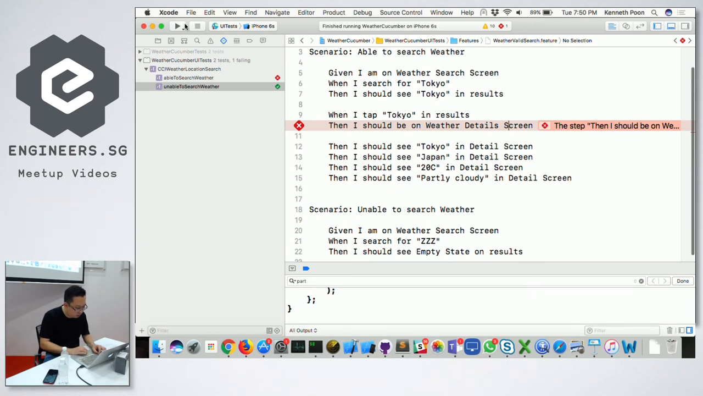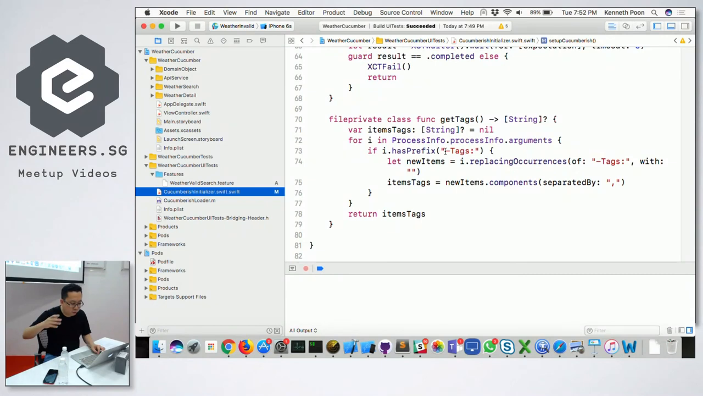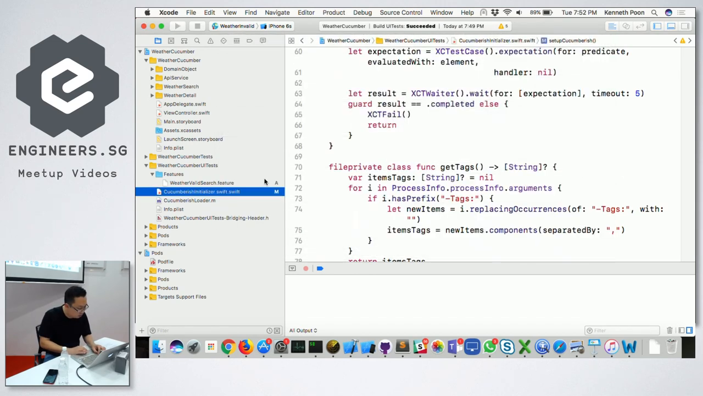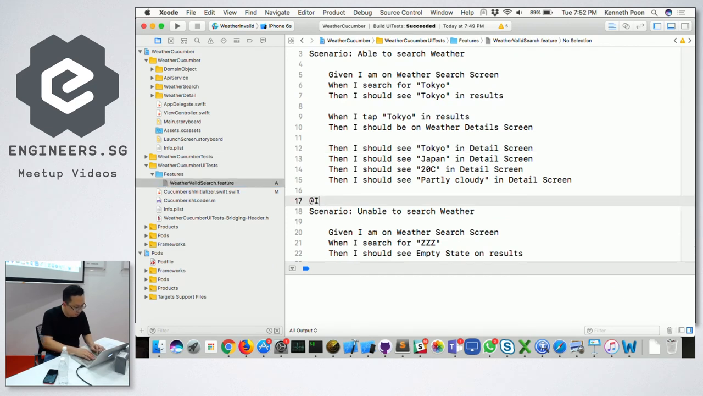Going back to here, I want to add a tag. So, tag invalid. You're wondering why I'm doing this in the scheme. Because I have a set of code over here: get tags. What get tags does is take an argument from the process info, tokenize the remaining string with comma separation, and pass this as tags into Cucumberish. So the tag I'm trying to pass in is invalid, which matches with something over here.